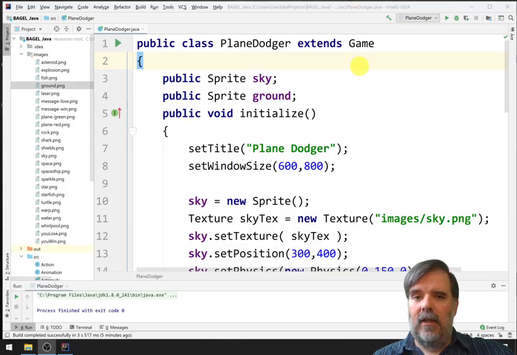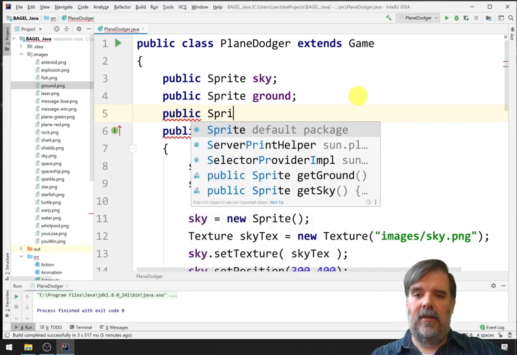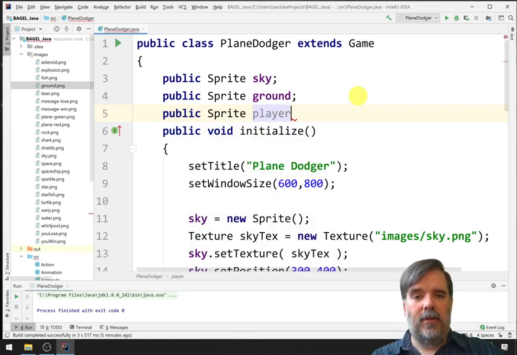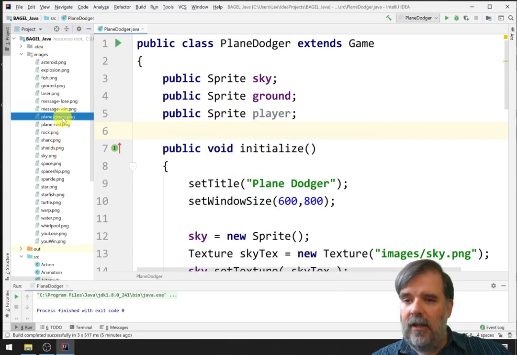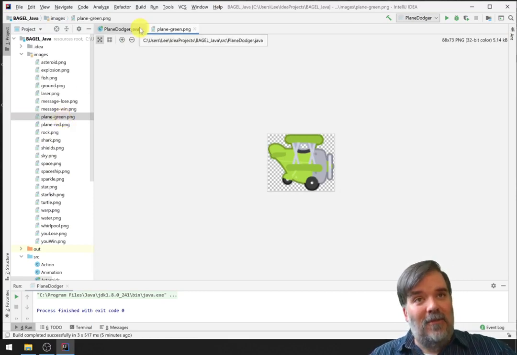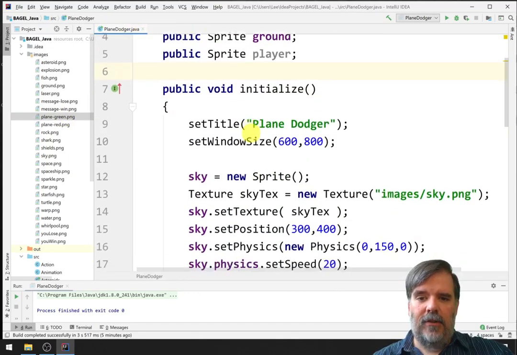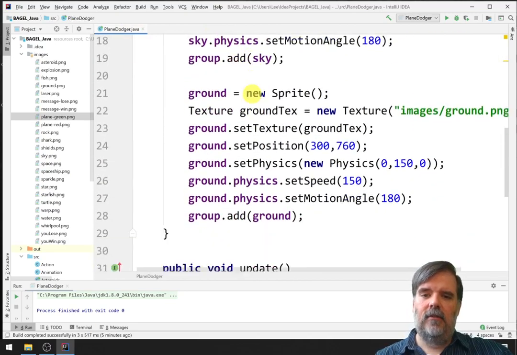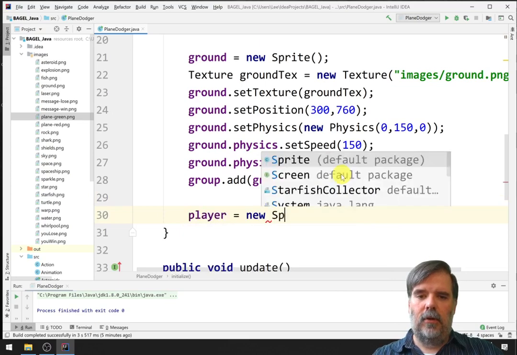So here we are in the Plane Dodger game, and now it's time to add the player. Let me call this public sprite player. And for the player, I want to use the image of this green plane. This plane is facing to the right, and that's important because the plane should face in the direction it appears to travel. All right, player will be a new sprite.